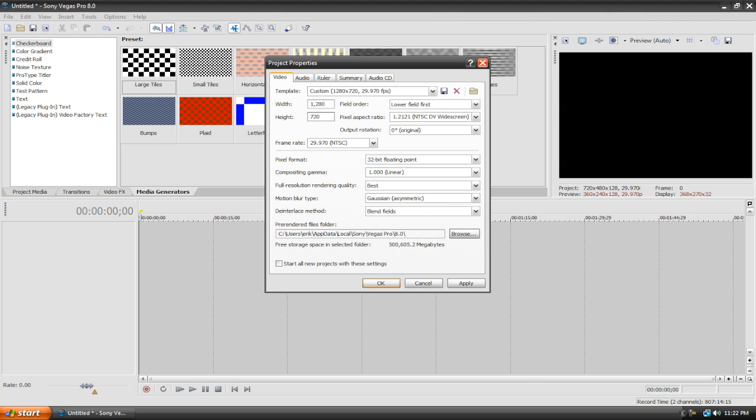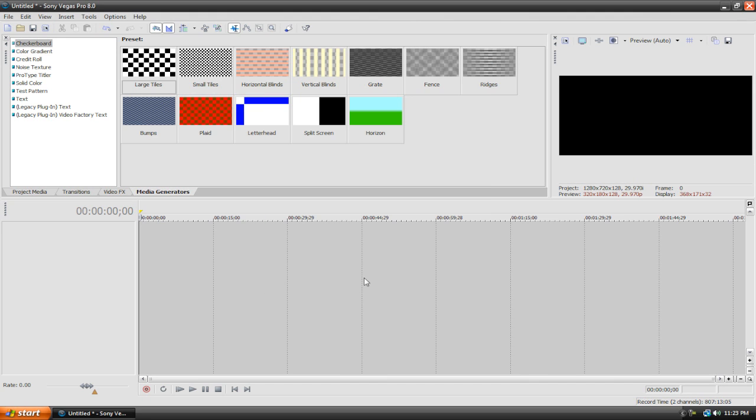Now you don't have to do this. You should do this to match the settings of your video camera or screen recorder. All my video clips are in widescreen high definition, so I'm changing the settings accordingly. Okay, so I got my settings. I'm going to go down here to start all new projects with these settings. Check that and hit OK.